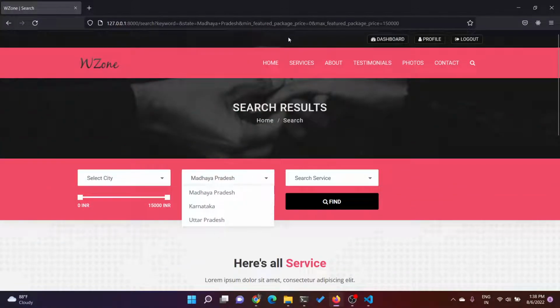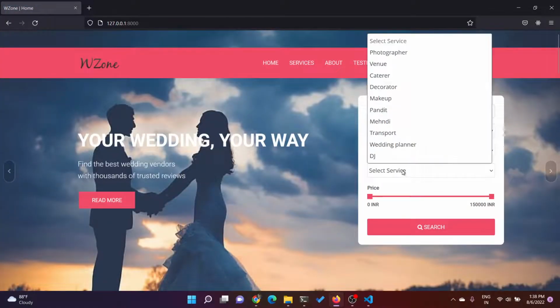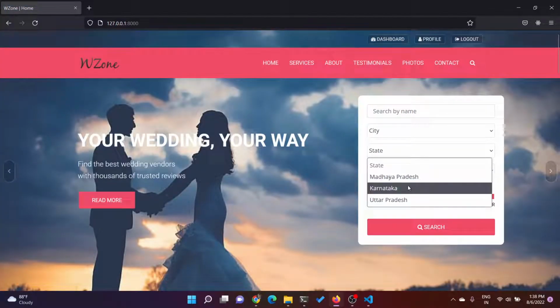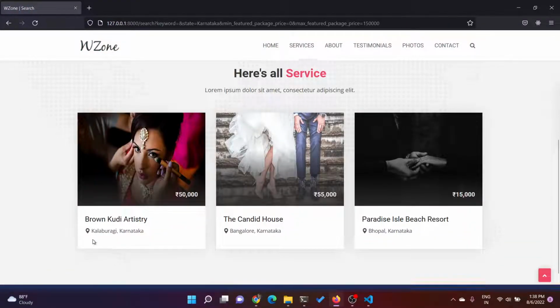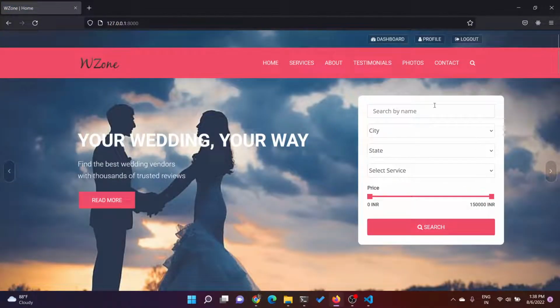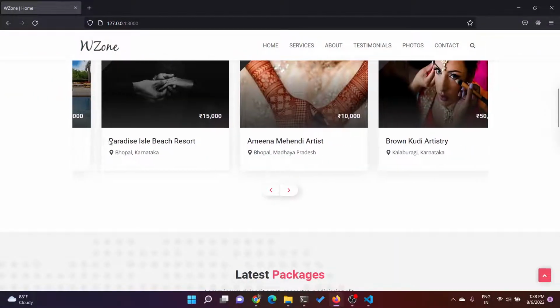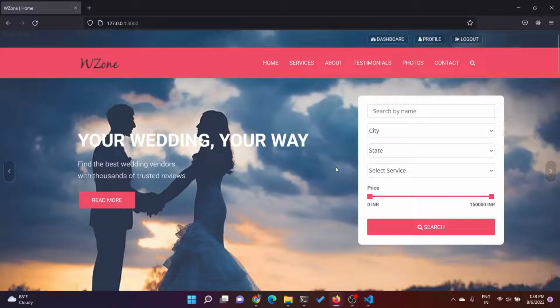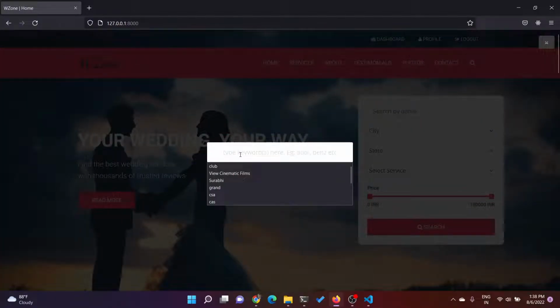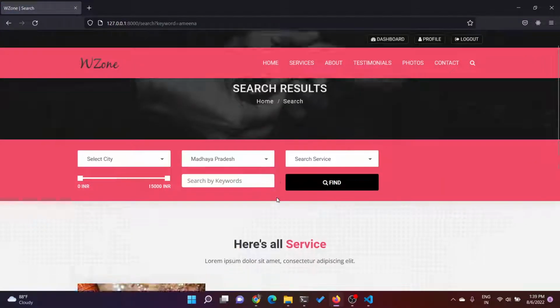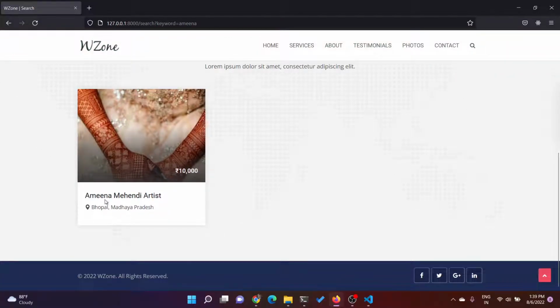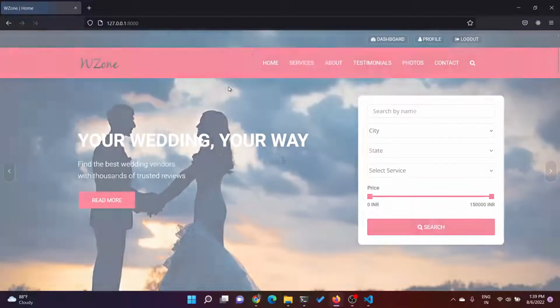And if we search for Karnataka, we have all the services of Karnataka. Here we can also search by name. So I will search for Amina and click on Amina. Yes, we can search by name also.